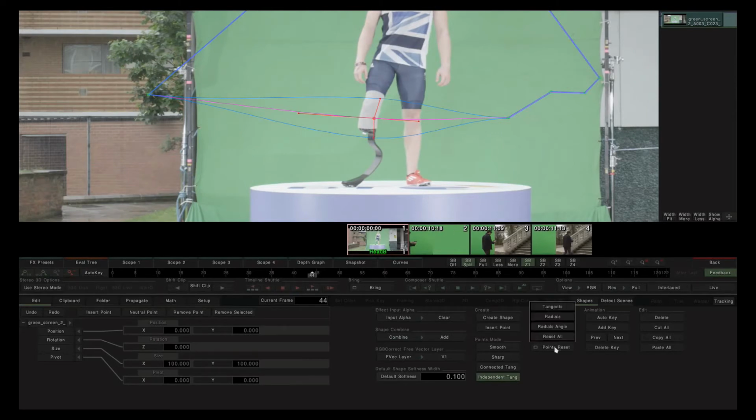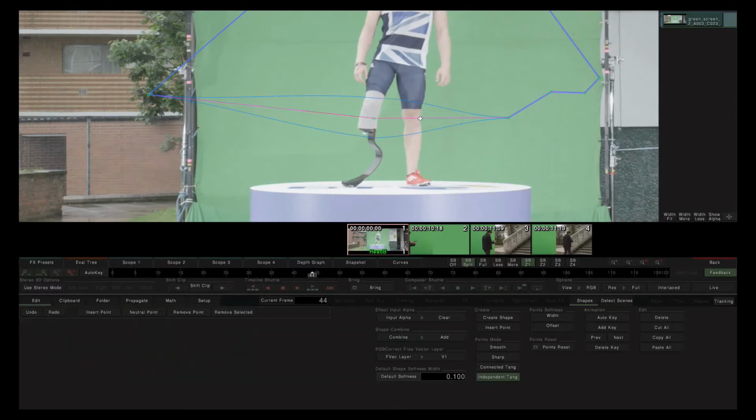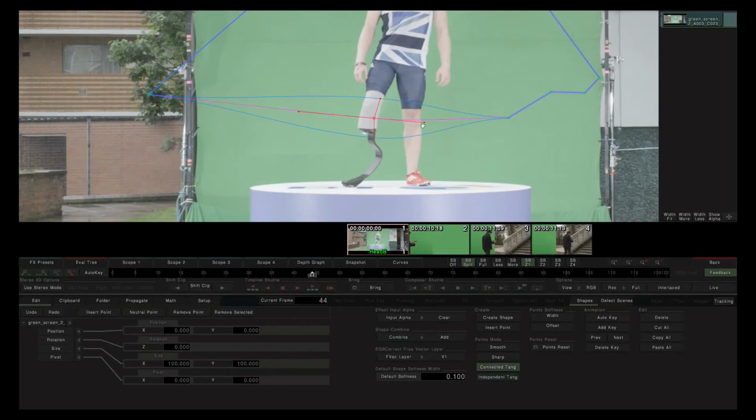There are a number of options to reset the settings to do with the shapes. Reset tangents restores the tangents to a default position, which if we're on independent tangents will be the tangents pointing directly at the next control point. If we were on connected tangents, the reset would be to a straight line through the current control point to get a smooth direction change with our shape.